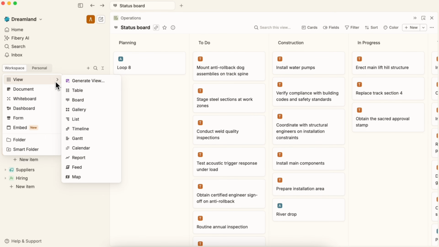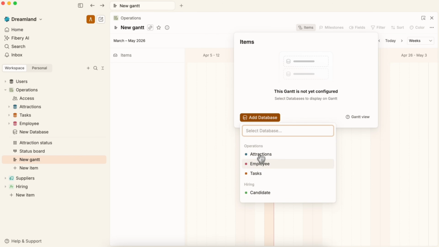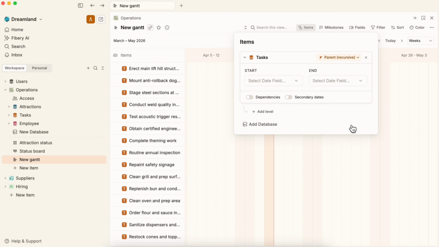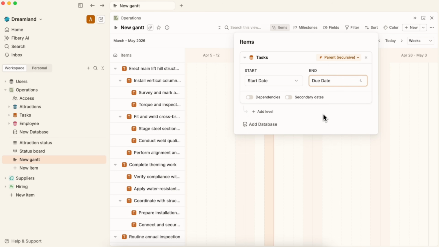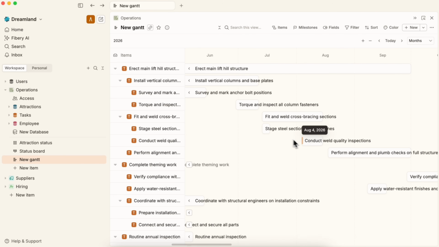Fred, do you actually know when any of this is happening? Like, when does construction on loop 8 finish? Nope, no idea. That's what Gantt is for. Make a new view, pick Gantt, choose tasks. Set your start date as start date and due date as end date. Now you see the full picture, everything on a timeline, when things are happening.